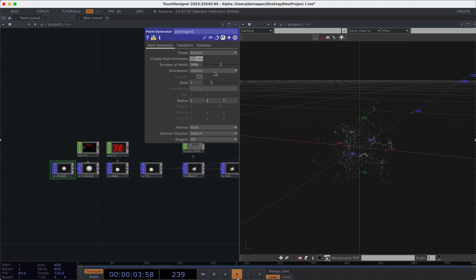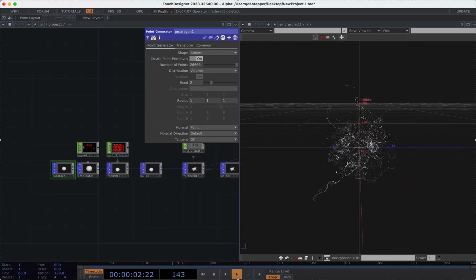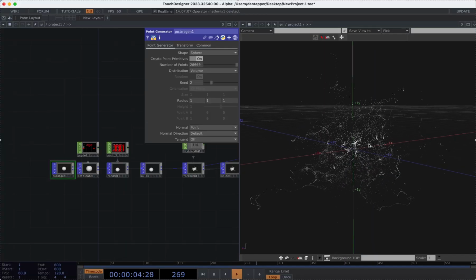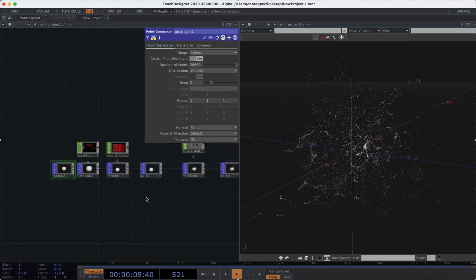You can even turn this up to a higher value, let's say 20,000 points. So we can see that life happening. There we go. So we have that effect of that life reset.